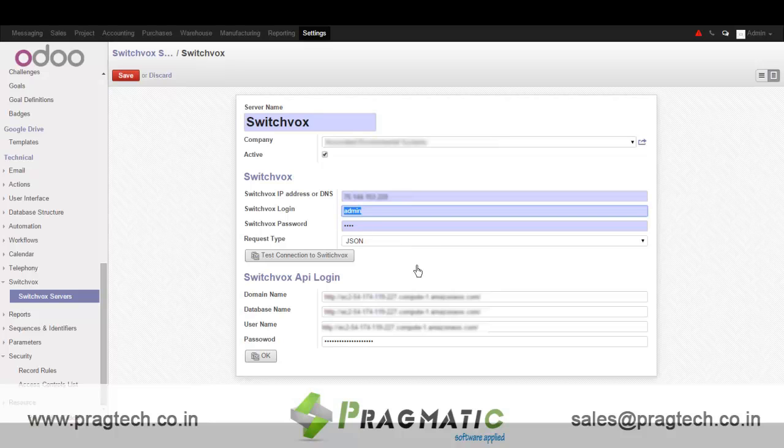There is one more trigger which we have developed that also requires admin access. For that we have configured here Switchvox API login. So for that also it requires domain name, database name, and the admin user and password.